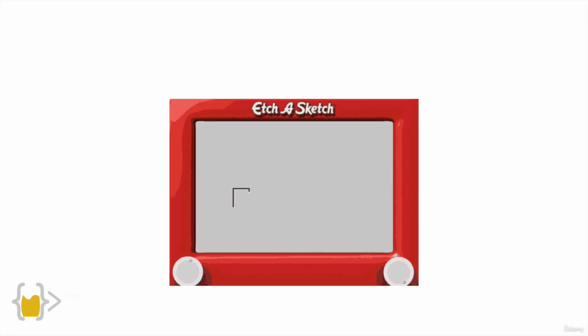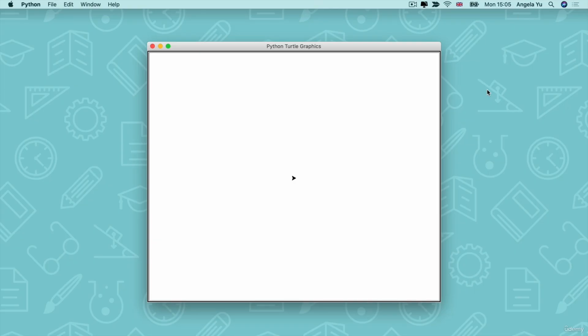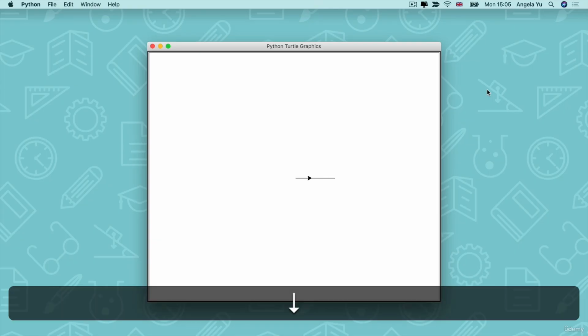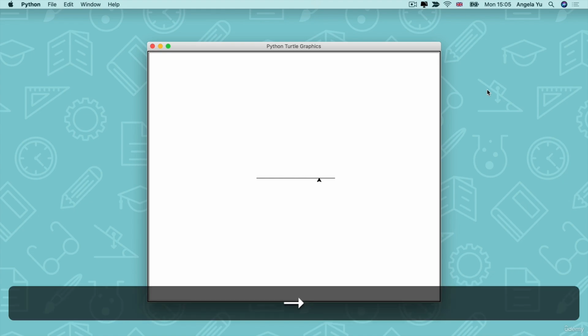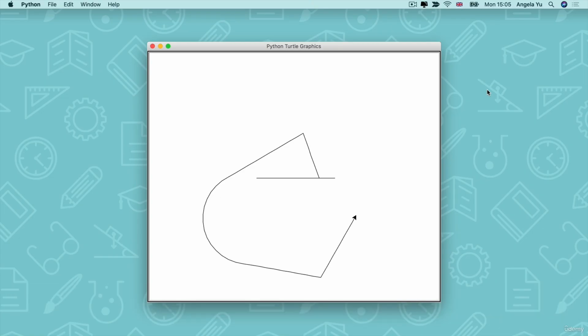We're going to be making Etch-a-Sketch, one of my favorite childhood toys, and this game is going to allow us to use the up and down arrows to move our turtle forwards and back, and then we can turn our turtle clockwise and anti-clockwise to continue drawing. So we can use this to create circles or to create lines, and we can basically create drawings using our turtle program.